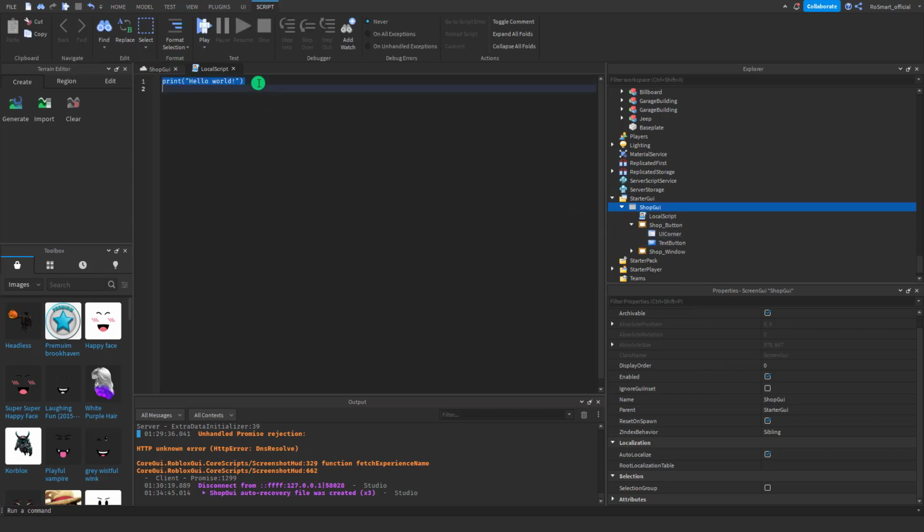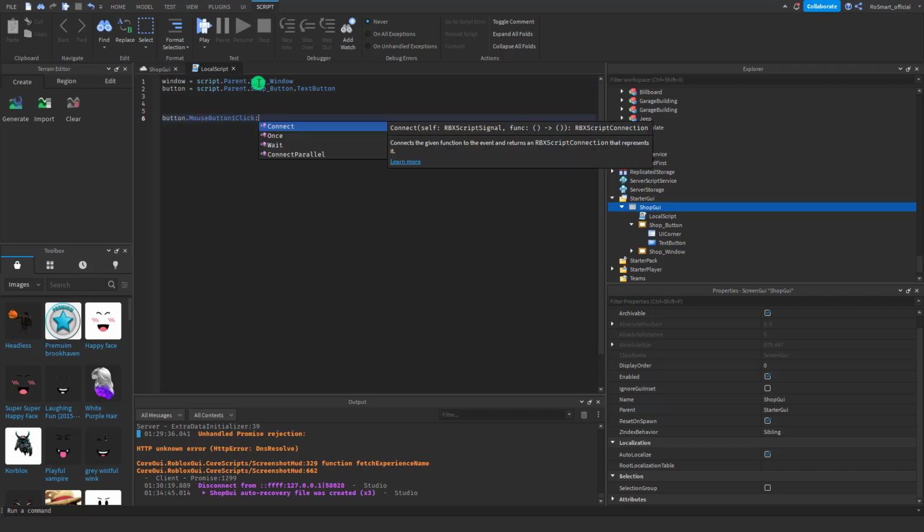Let's script all this stuff. For more comfortable work, I'll create some variables, and I advise that to you as well. So the window variable will contain our script.parent.shop window. And the button is inside the shop button frame, but there is an object called text button. Okay, now let's program our button being clicked.